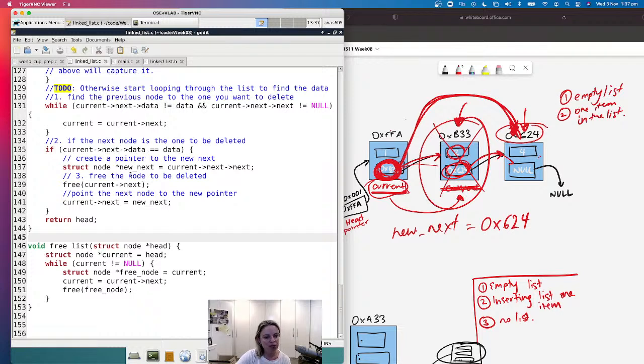Why do we put free node after current next? I mean, it doesn't have to be. They could be swapped positions, line 150 and 151. But usually, when I write code, I'll try and free as the last thing I do, because otherwise I'm always worried I'm going to free something that I need, which does happen a lot.